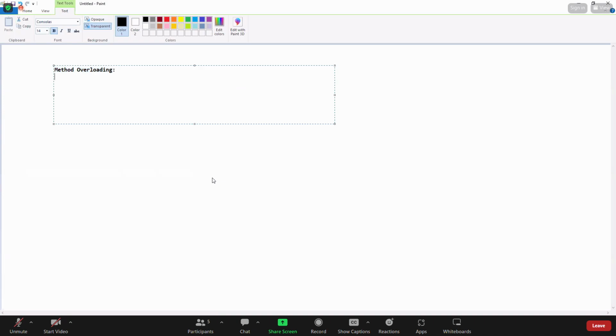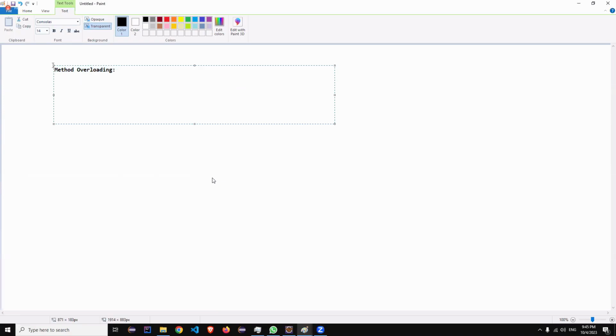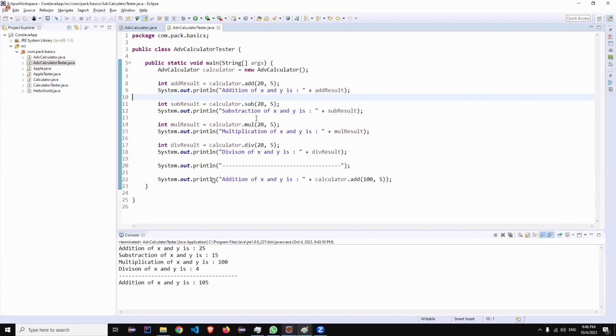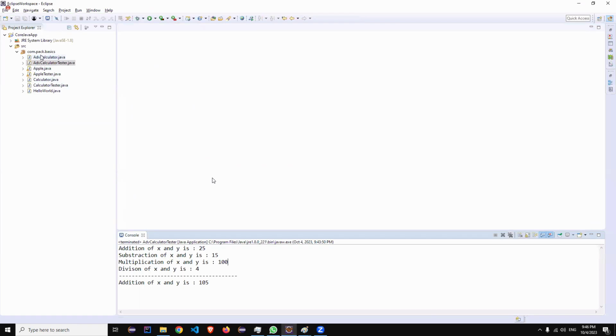Your voice is breaking. Same method name and different types of arguments, parameter types. Fine. This is what is going to happen. So if I create a class and put some methods with the same name, it's possible to have the same name. Let's see this. So close this file.